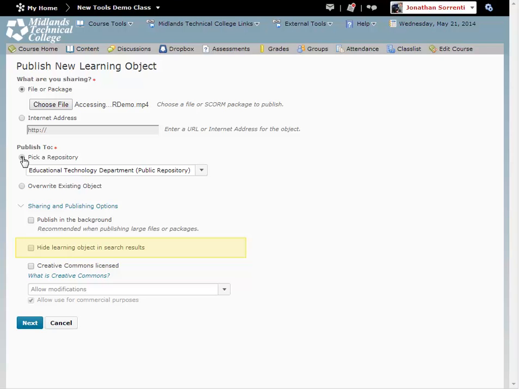Hide Learning Object and Search Results means that users can't use the search feature to find this file. Creative Commons Licensed deals with copyright protections. Click on What is Creative Commons to learn more about these different options. Click the Next button to continue.